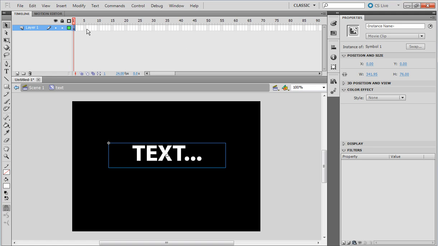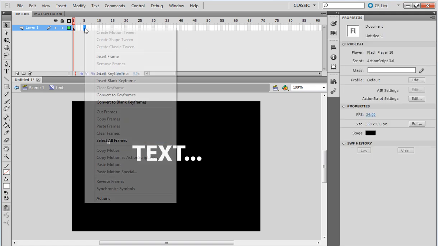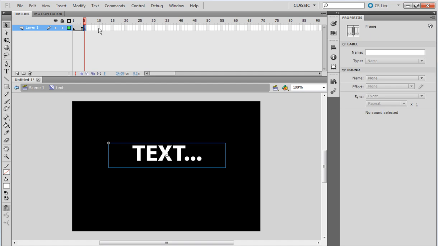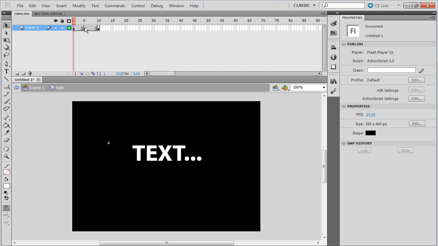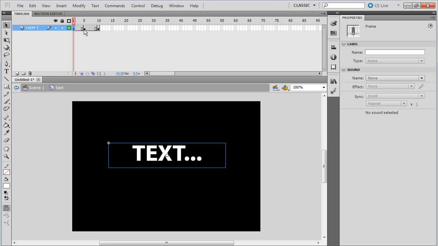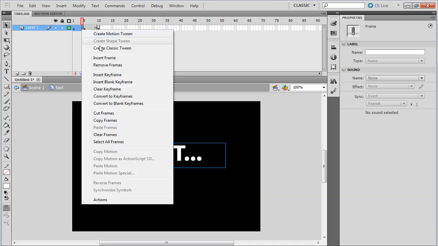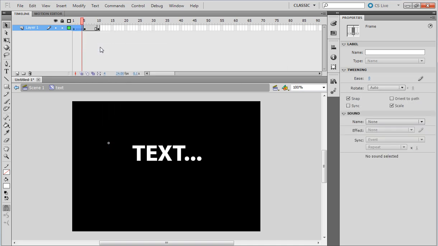And we are going to create, at number 5, we're going to insert keyframe, and on number 10, I'm going to insert keyframe. So now we're going to select up to there. Hold down shift, select, right click, create classic tween if you're on CS5 or CS4.